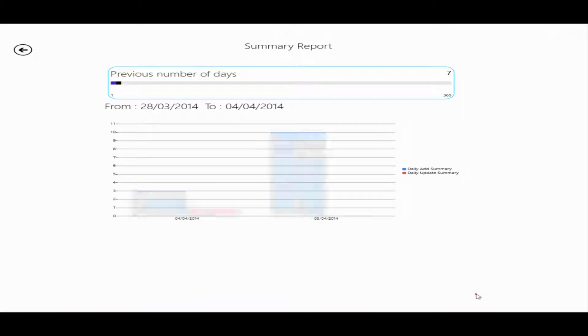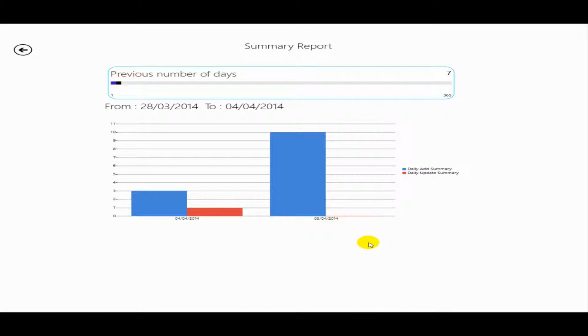To check the daily summary report, click on this icon, daily summary, and you can see how many new records were added on a particular day in blue, and how many records which were previously created were updated on a particular day in red.